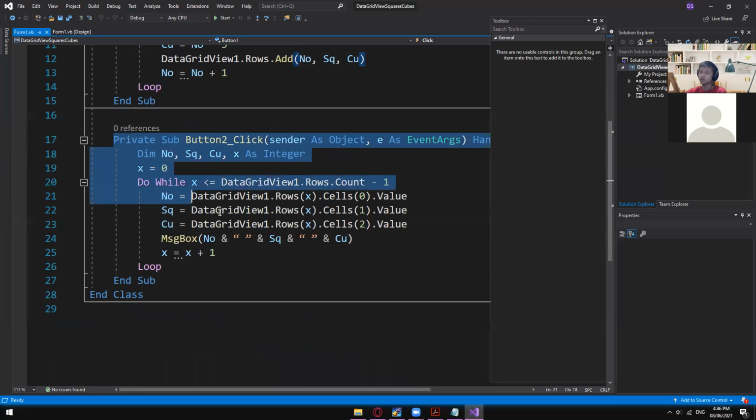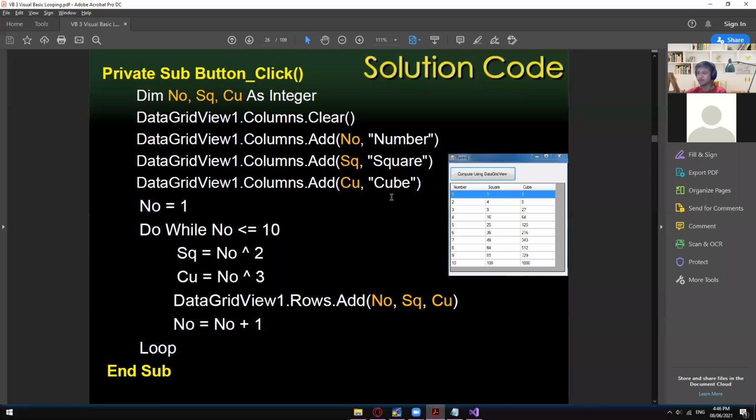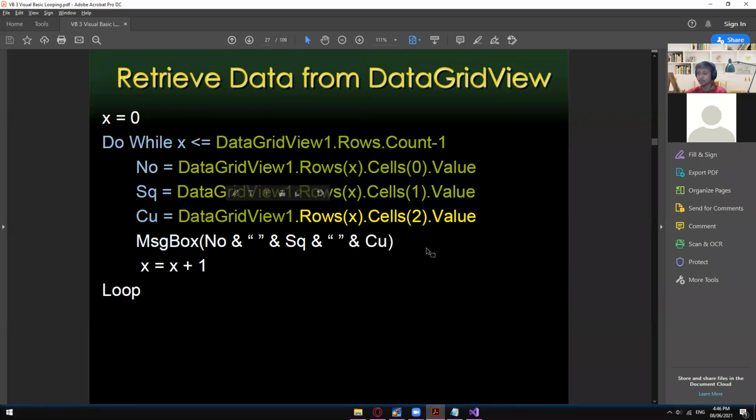And then for button 2, whatever we have in here, just copy this one. We are simply retrieving the value inside of our data grid.